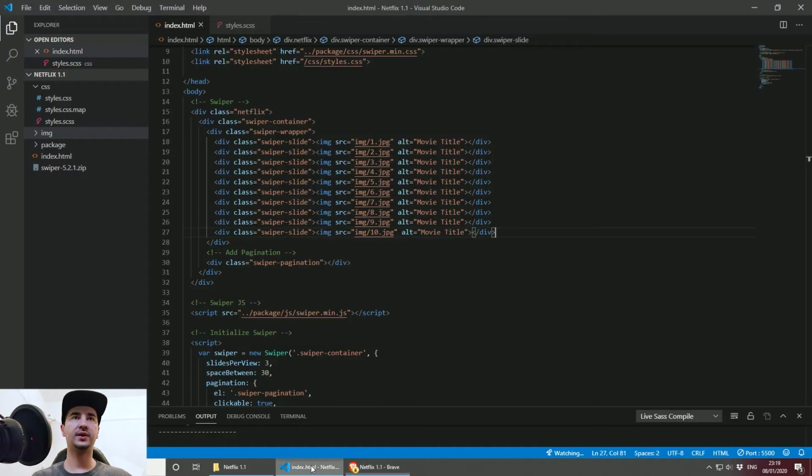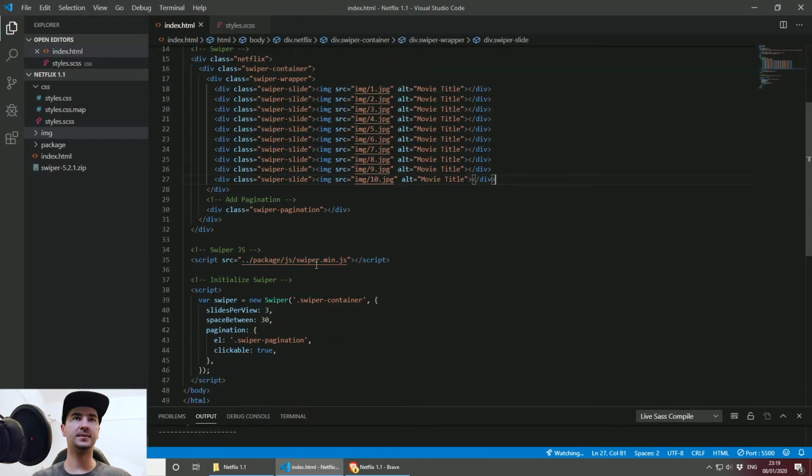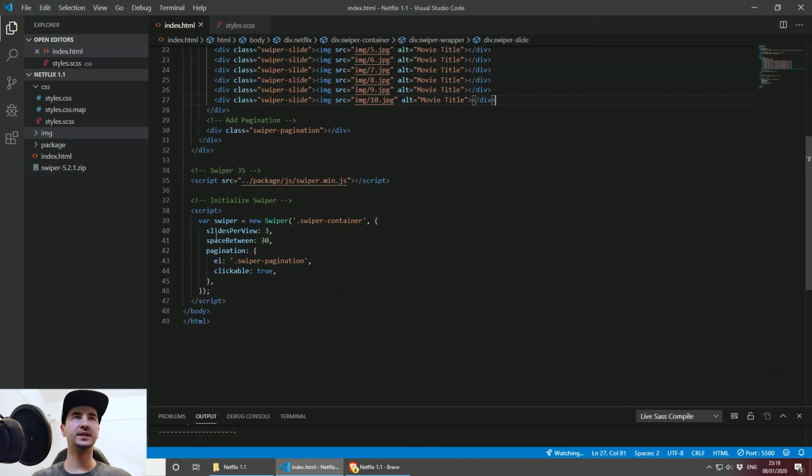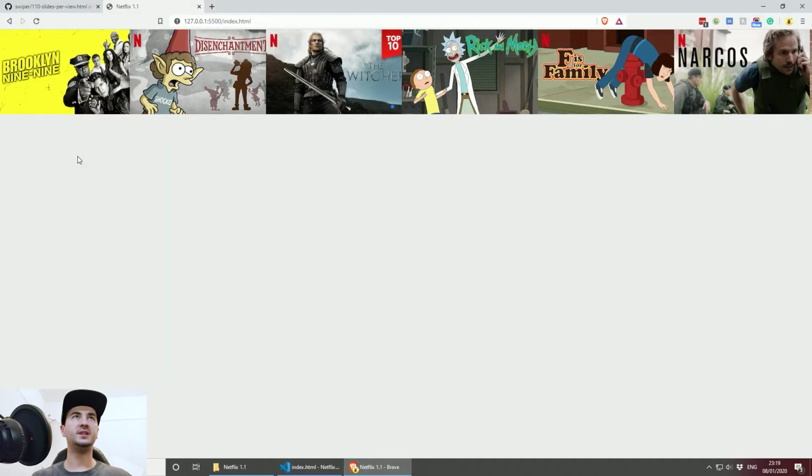And to do this, if we go back to the index.html file and scroll down, you will see slides per view. So we can change this to whatever number you like. Let's say I want 6 and I want the space between it to be 10. Okay. So we'll see 6 of those elements, but the space between doesn't work. This is because the images are not yet responsive.